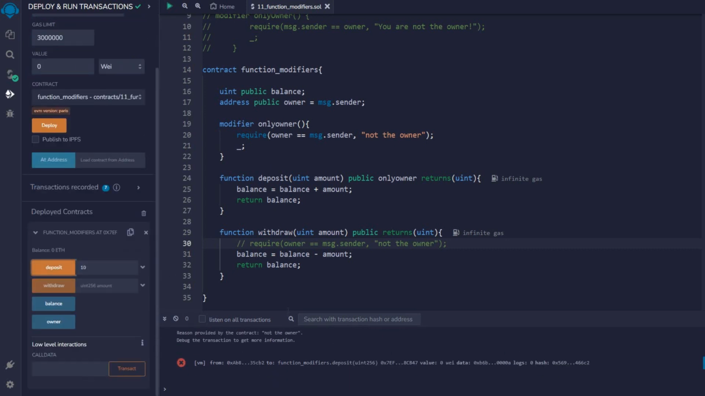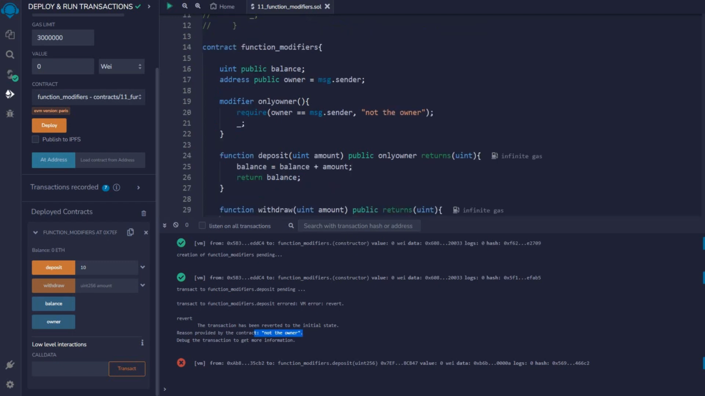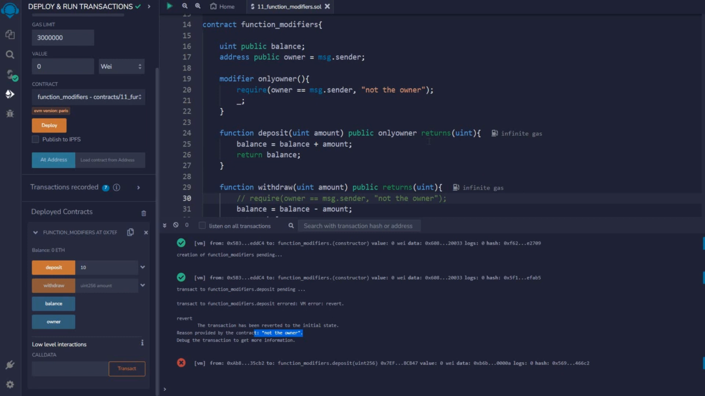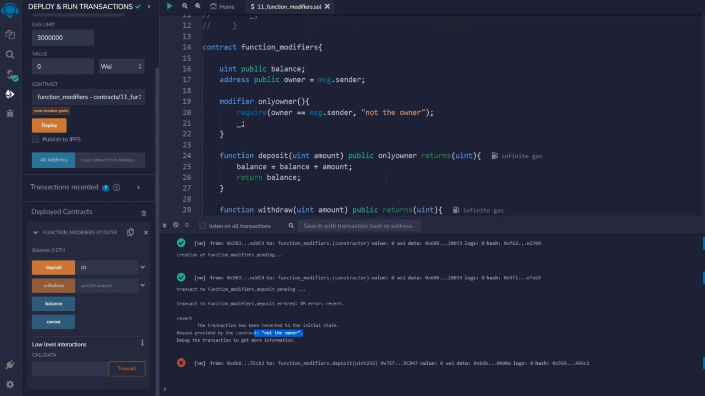Now when we do a deposit, you see what happens, it says not the owner. We have achieved the same functionality using a modifier. Before entering into this function, it has sent the control to this modifier, and it says before executing this function you should execute this function. So this is the whole and sole use of a modifier, where it helps you add reusability and also a security layer, so that no one tries to mess up your functions.